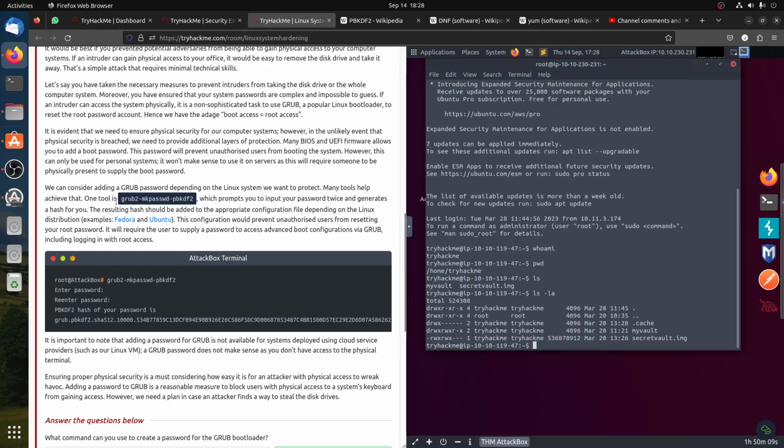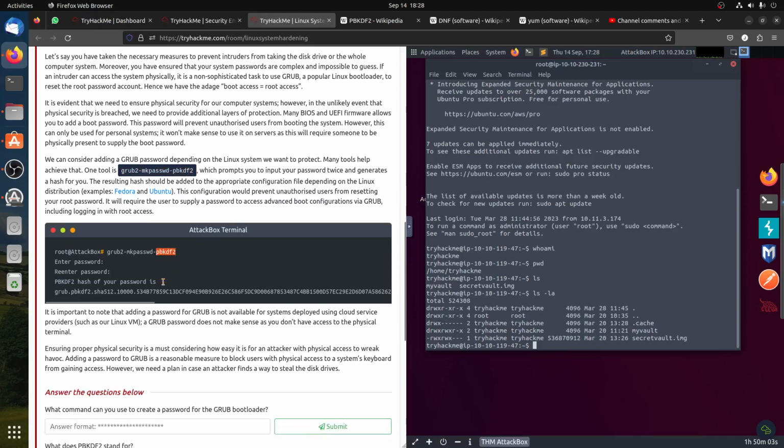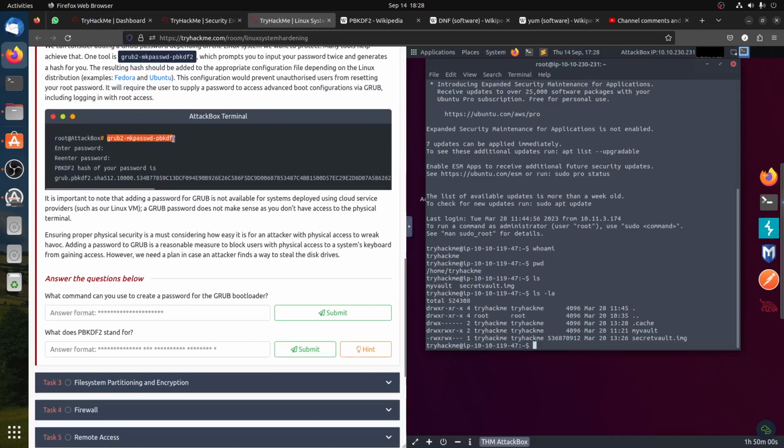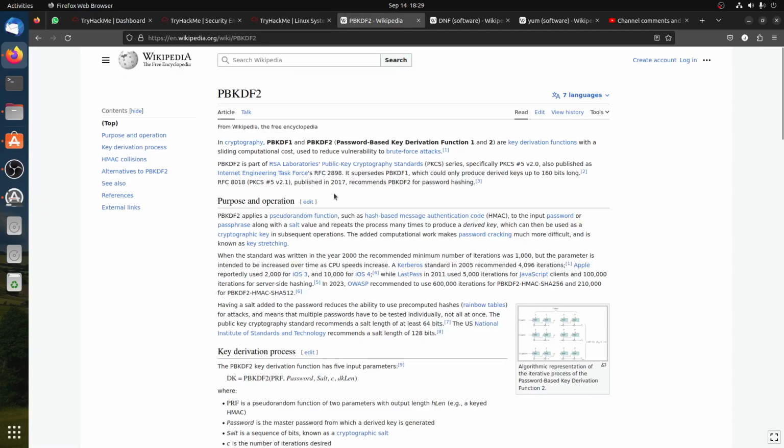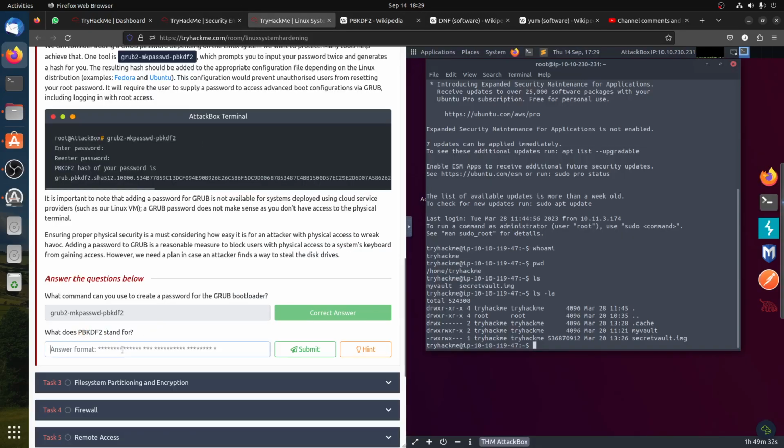Many tools help. Now we are using the grub2-mkpasswd-pbkdf2 command. So what command can you use to create a password for the bootloader? It's this one, and you can see it gives you this PBKDF2. The question is what this means. If you go to Wikipedia, in cryptography, PBKDF2 is a password-based key derivation function. You can read about it here, guys. This is number 2 because it gives us that.